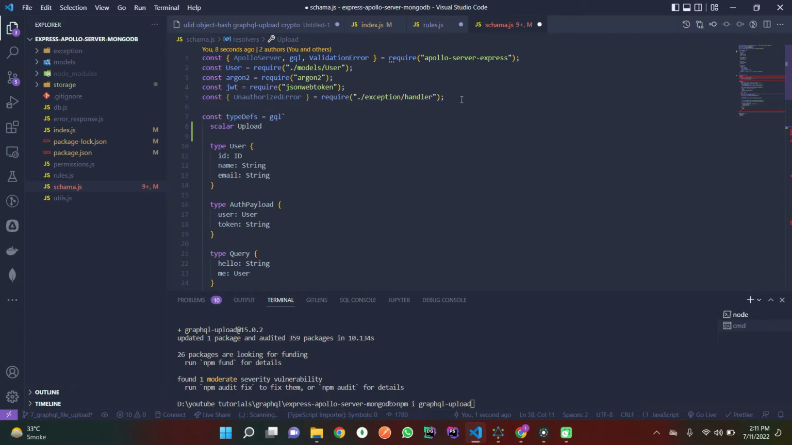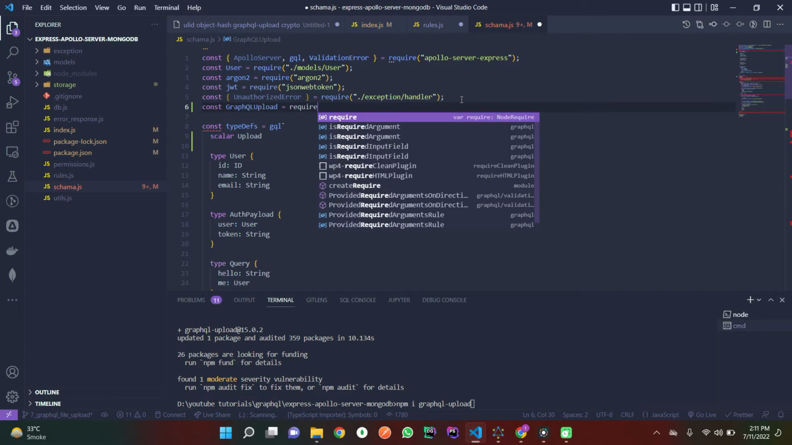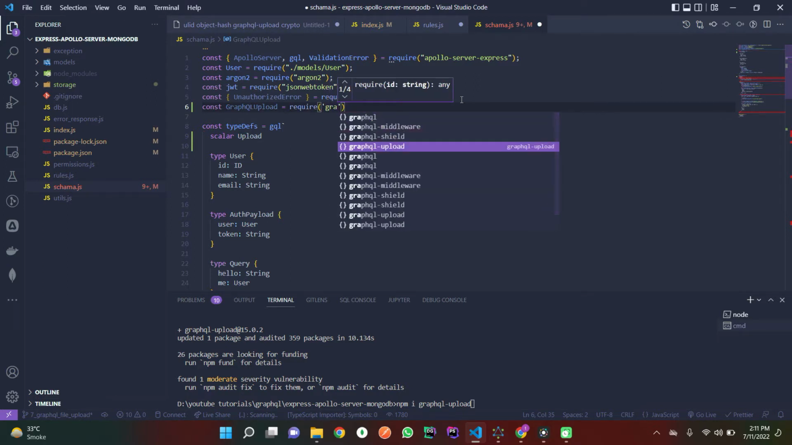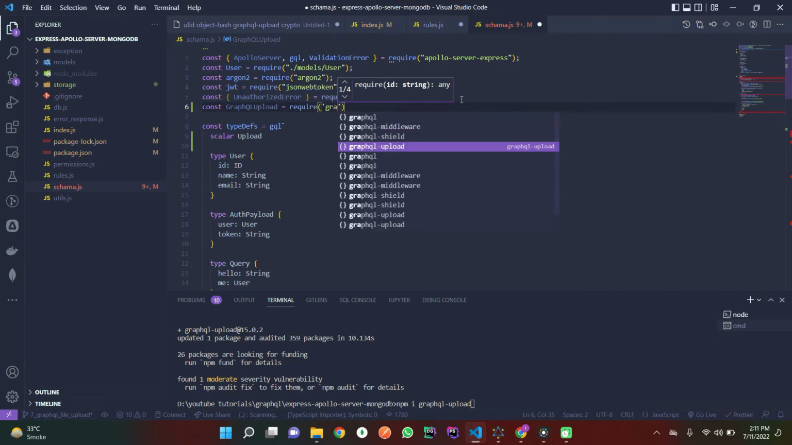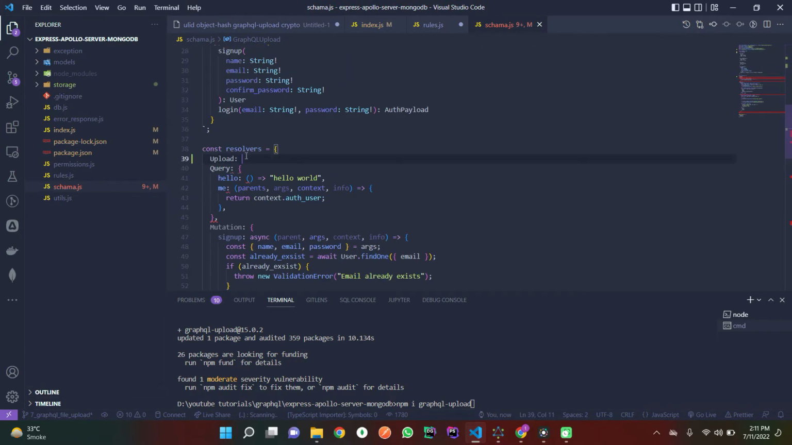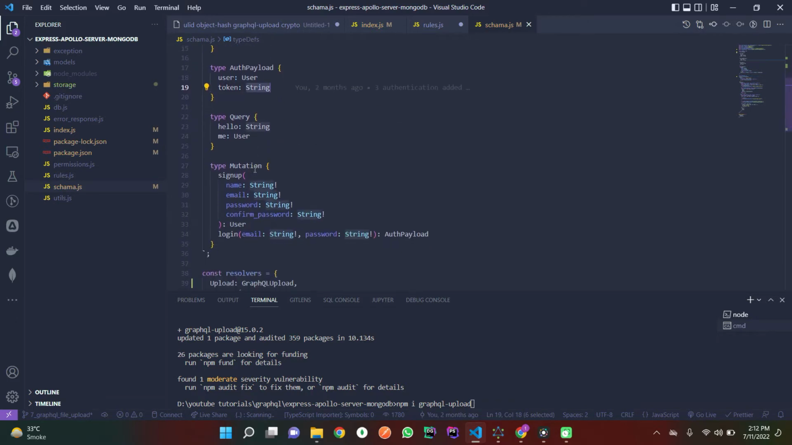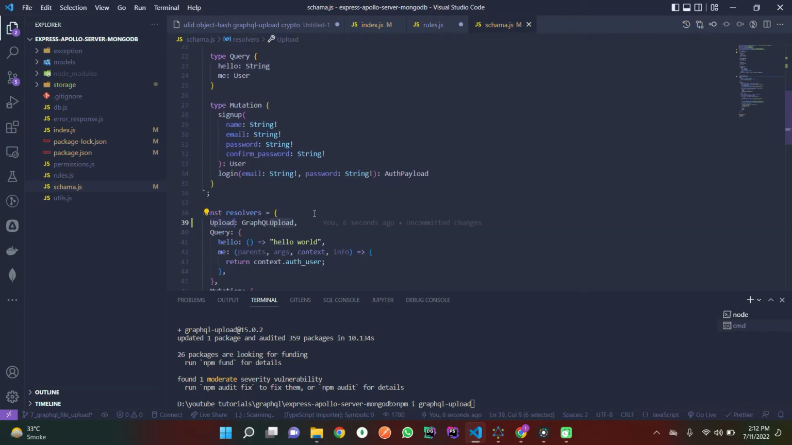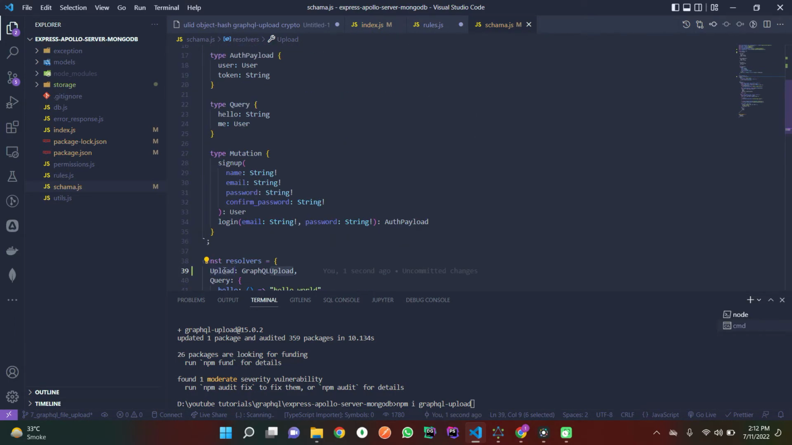Okay, now I am also going to require this file. Scalar types: these are also scalar types. Same as we have created a custom scalar type Upload for uploading files, to get the names, data streams, and other things. In short, okay. Now I am going to use this scalar type.